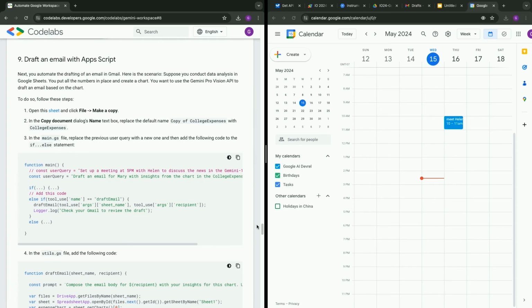Now let's move on to the second use case, which is to draft an email for us automatically, and the email body will be based on the Gemini Pro Vision analysis of a chart. So to demonstrate that, we have created a spreadsheet.